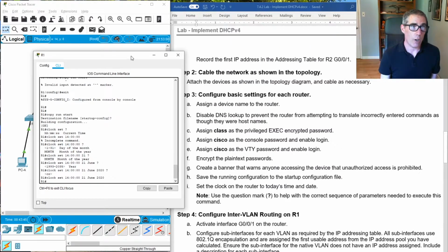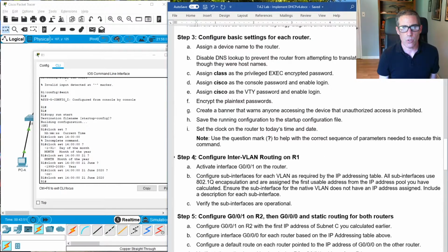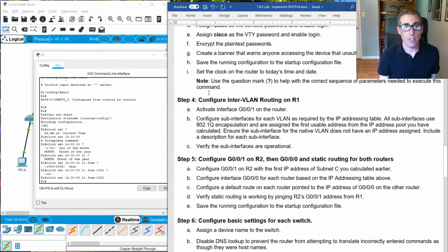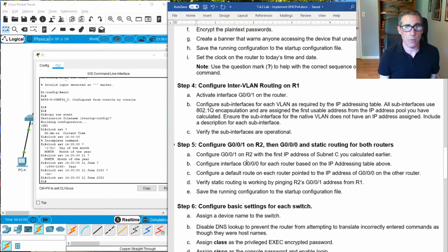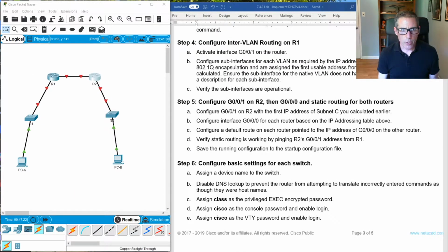Now we need to do that on R2, so I'm going to go ahead and do that on R2, and we're going to come back when it comes to Inter-VLAN routing and configuring the interfaces for R1 and R2. Okay, so we have initial configuration set on both routers. Now it's time to do step 4, configure Inter-VLAN routing on R1.